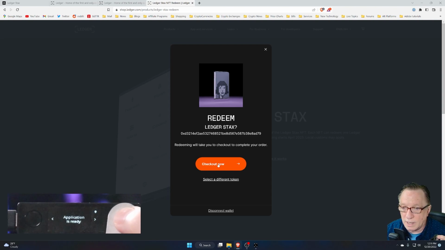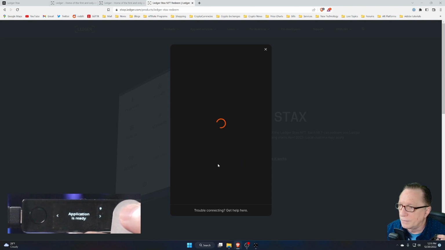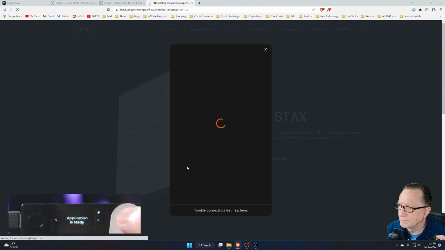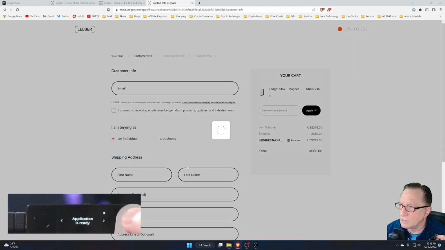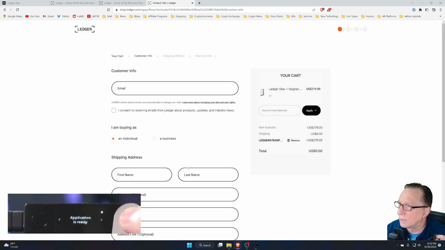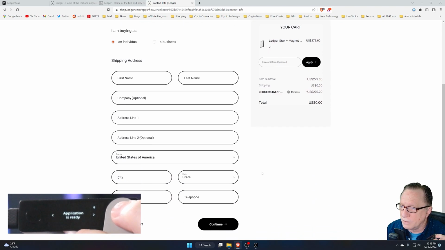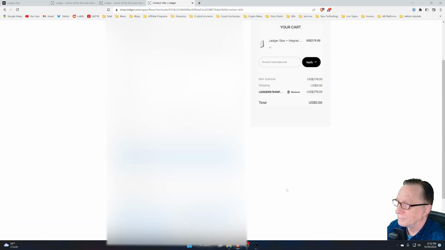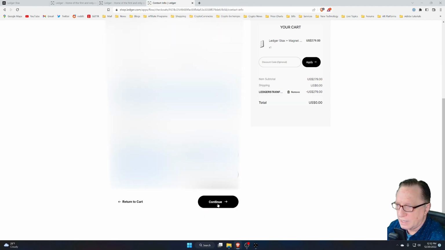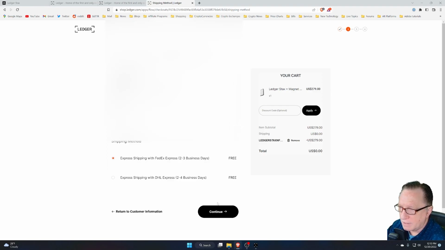Take me to complete my order. I'll click checkout now. Takes me back to the Ledger shop. Okay, it has my Stax Plus magnet here with a zero balance. So all I need to do is fill out the personal information. Once you have all your personal information, you'll just go down to the continue button. Choose your shipping method. They're both free. I would choose the one that's shorter rather than longer.